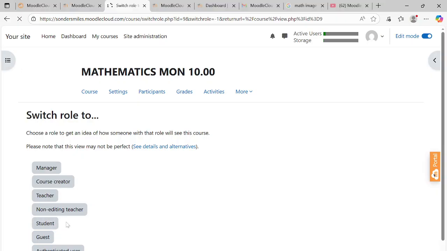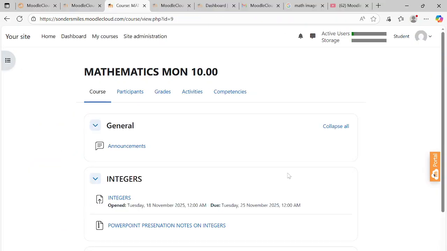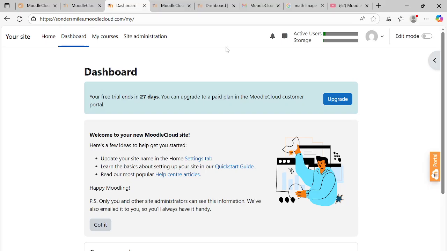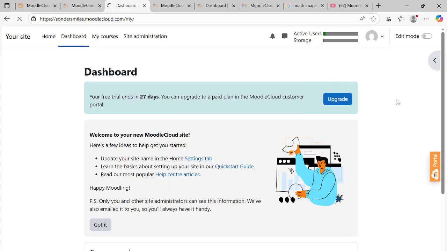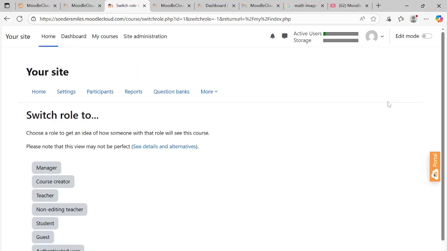Let's see how the student is going to see math. So this is how the student sees the mathematics. This is how the student sees the dashboard. Some parts will not be seen by them, but this is how the student should be able to see it. Let's switch role. What role are we in? So let's switch role to student.